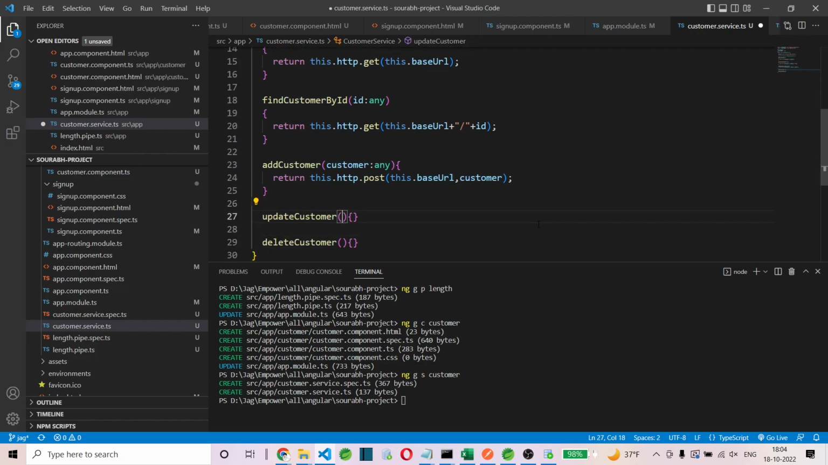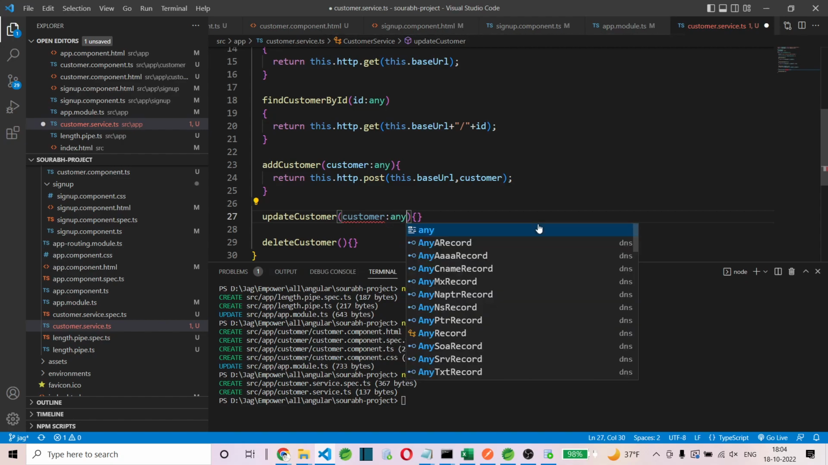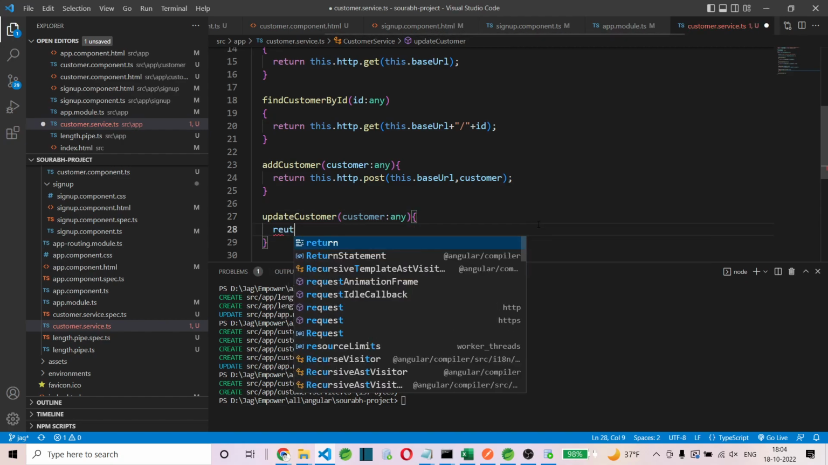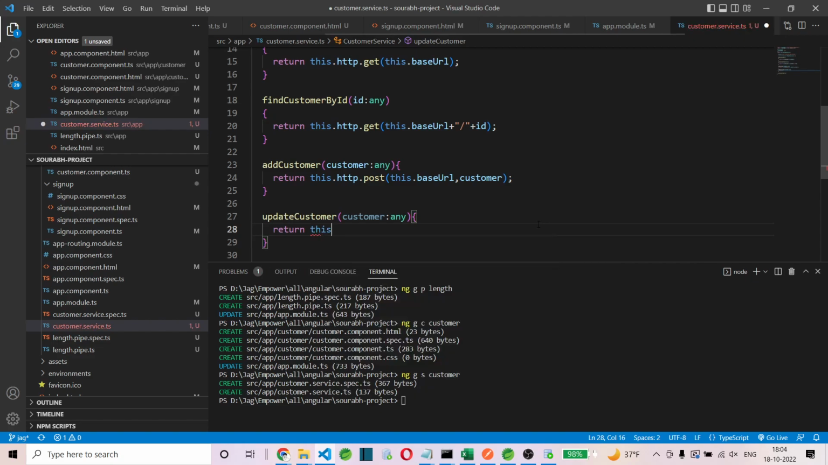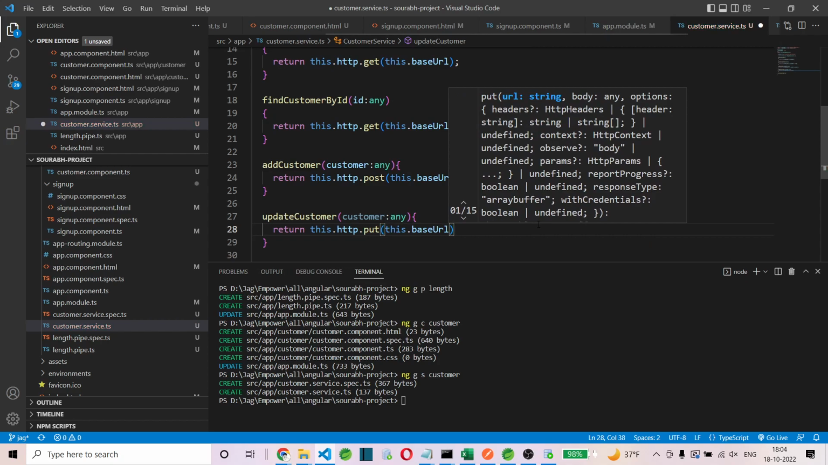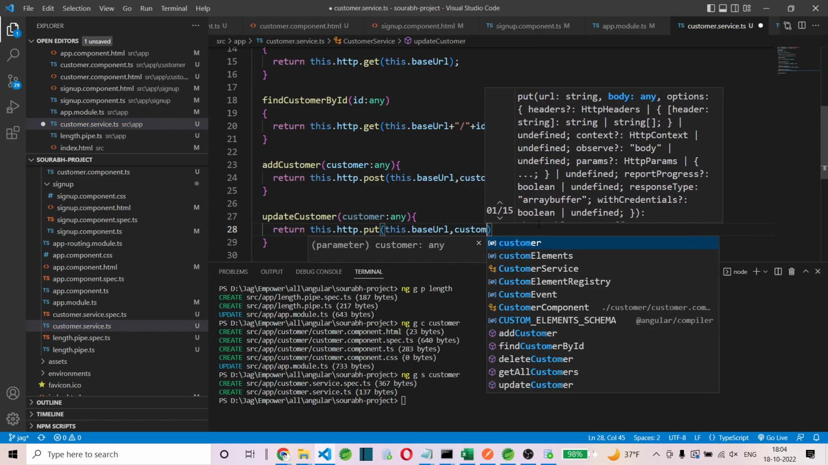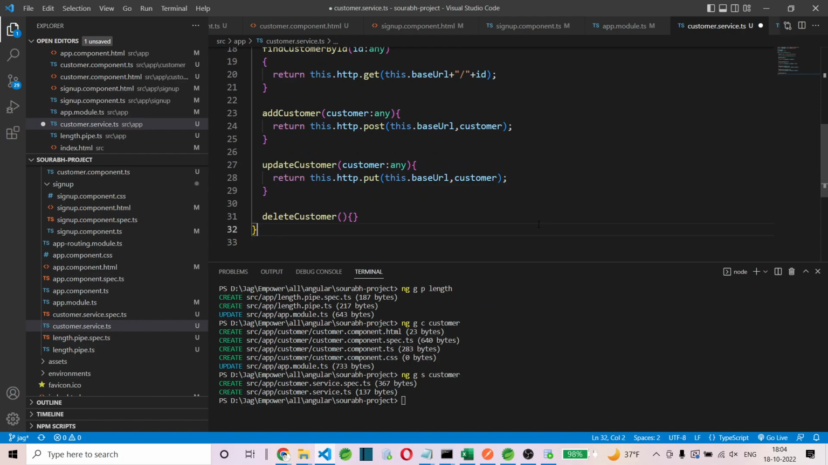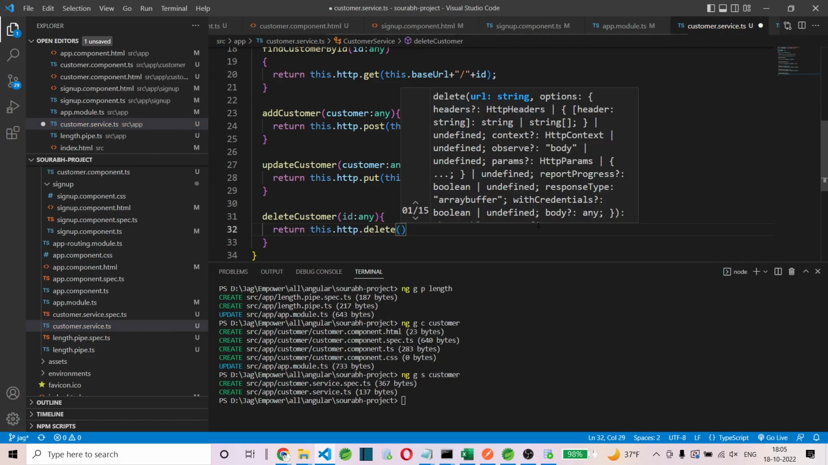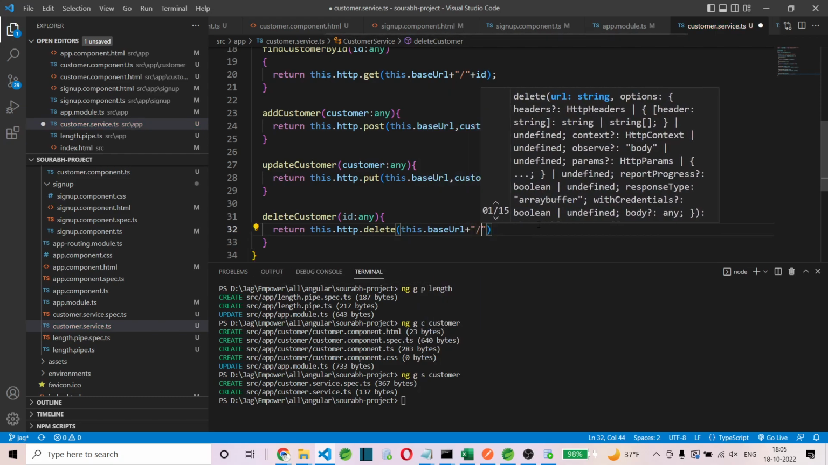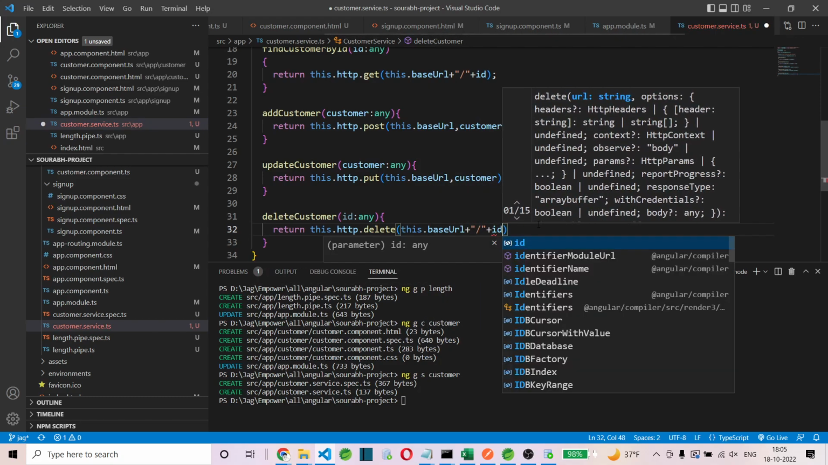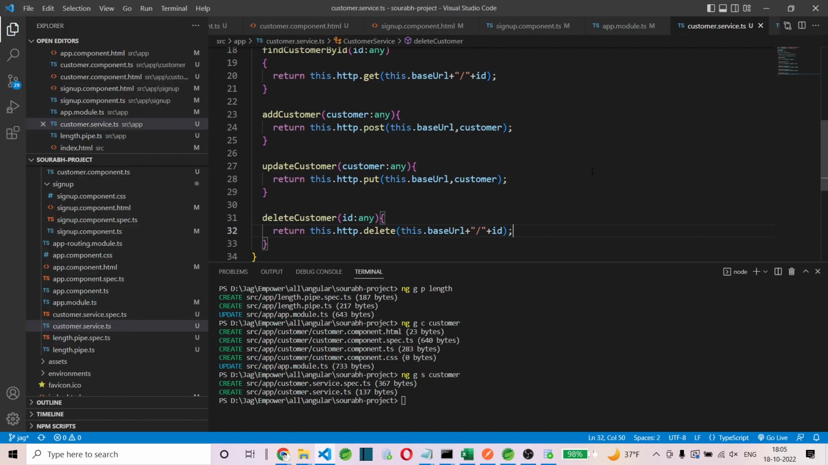Update customer also similar. Customer. HTTP put mapping, base URL comma customer. Then delete mapping. For delete we need to send ID. This time this dot base URL appended with an ID. Done. So we have created the service.